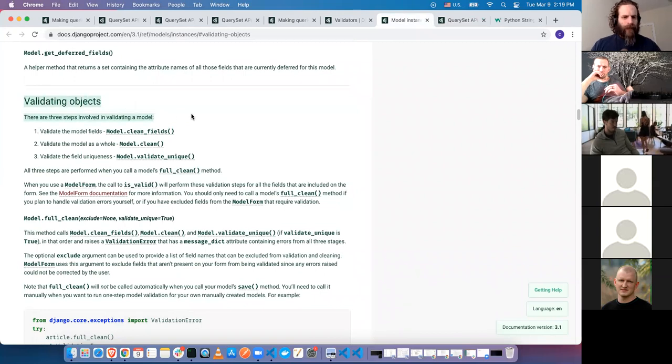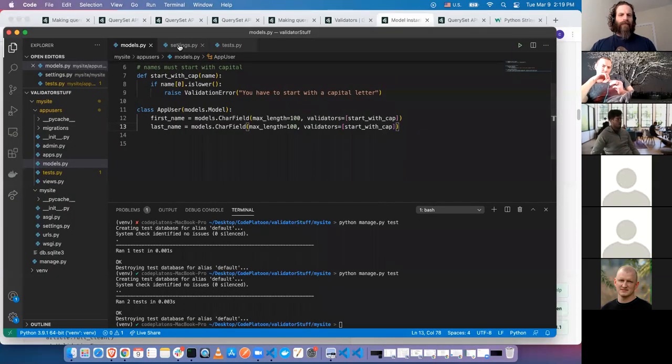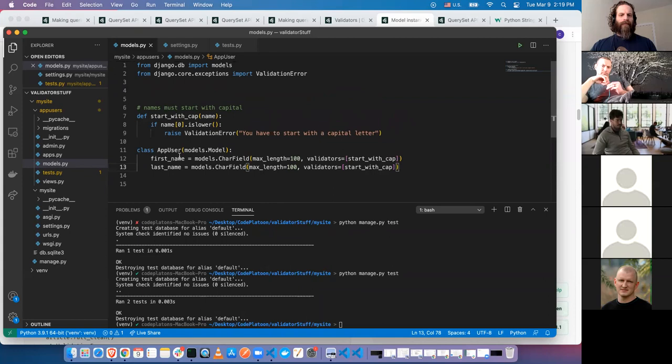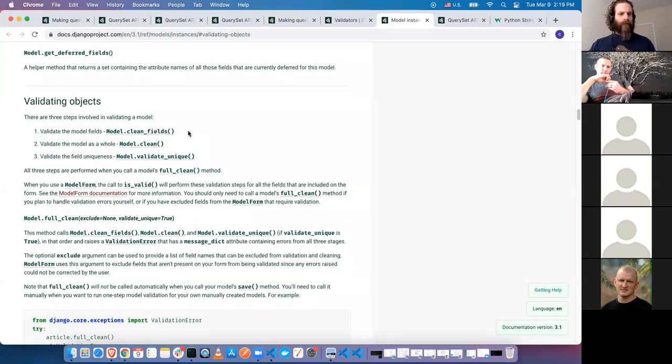Validating objects. So there are three steps. And as we know from object-oriented programming, all that good stuff, we can override properties. So we're inheriting from models.Model, right here. It comes with a whole bunch of methods that it's going to run, so we can override them. clean_fields is one. You can also override clean, to validate the model as a whole.